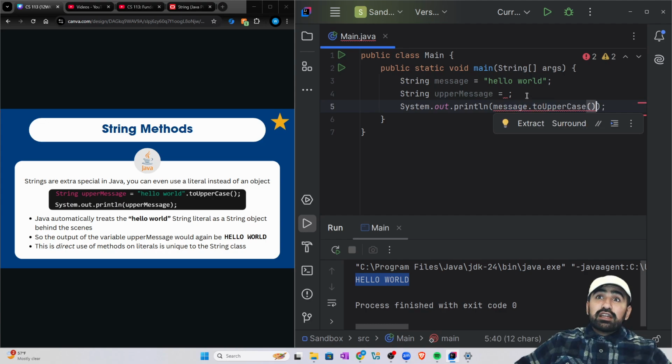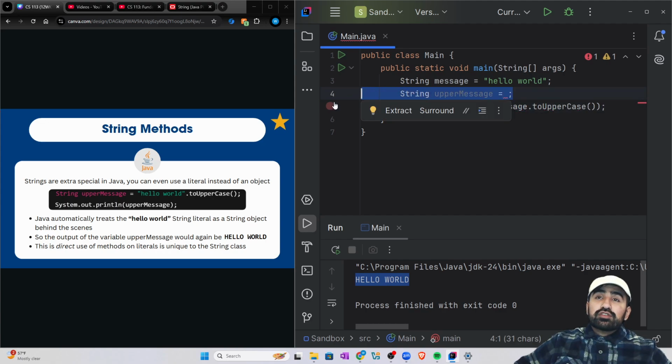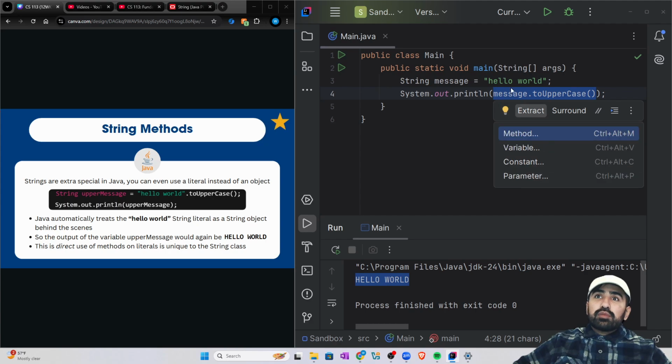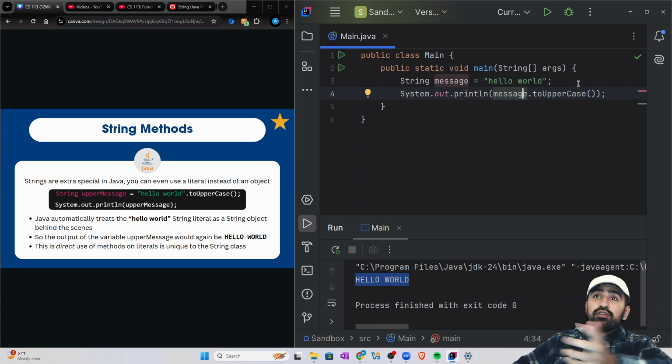It's nice to assign it to a variable because then you could use upperMessage all over the place instead of continuously doing message.toUpperCase. You don't want to do a million method calls. Do not repeat yourself, right? DRY principle in coding. But just to show you, this will do the same thing. Hello world again.